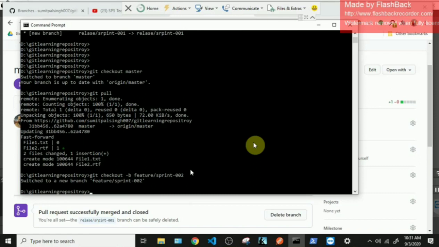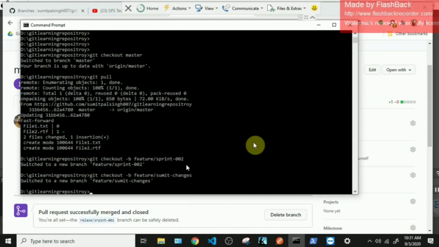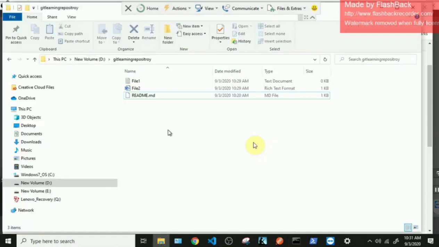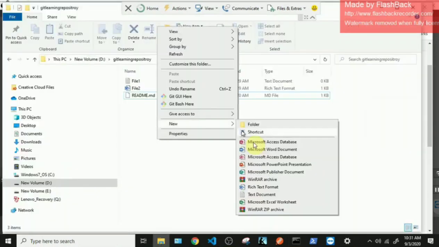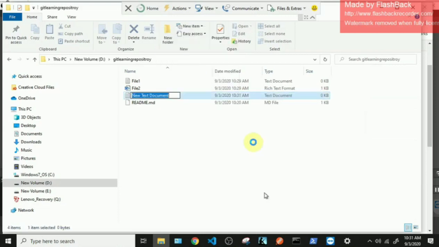So for example, Sumit has created a branch feature Sumit changes, and now he adds a file which is Sumit's code changes. Okay, and now he'll create his pull request.